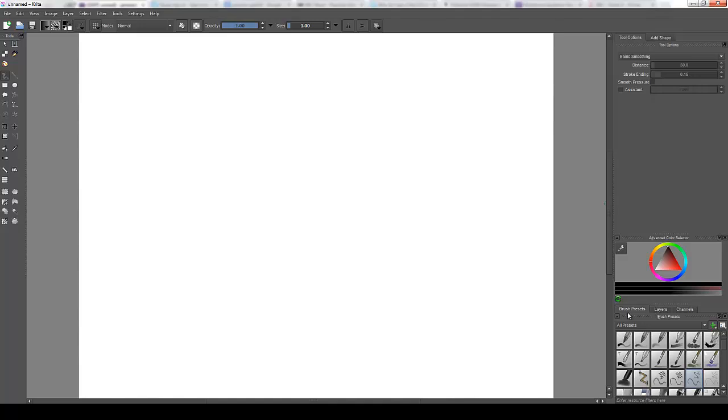And it seems here in the bottom right we've got brush presets, layers, and channels. All the usual things we get with other paint programs. But this is free, so it looks quite promising so far.